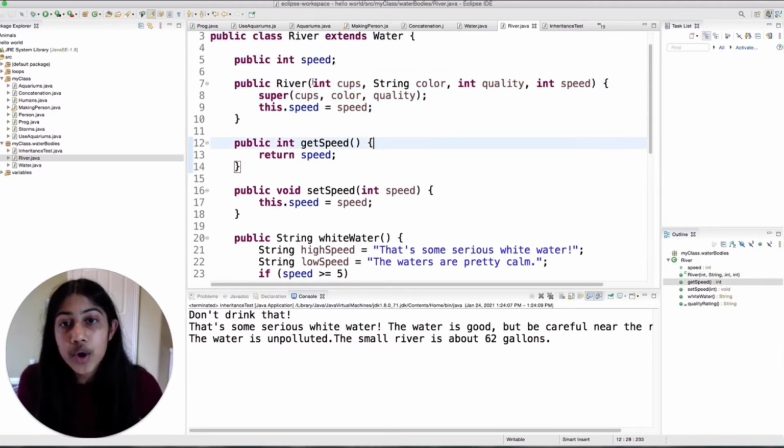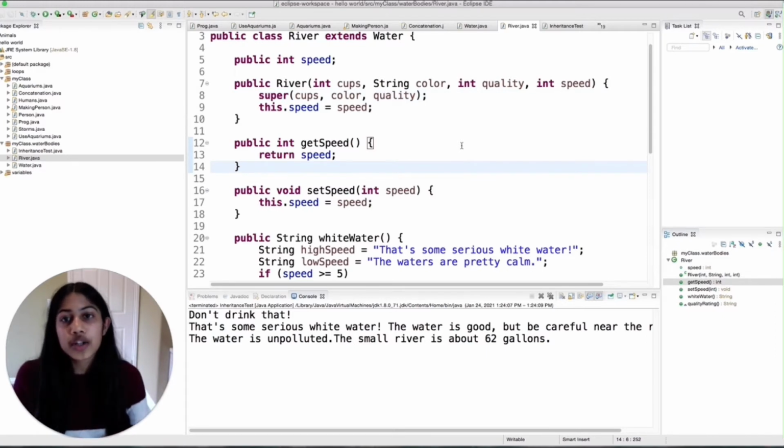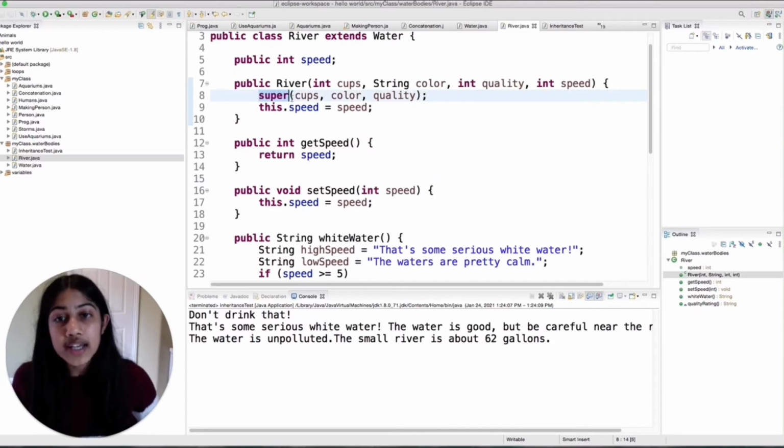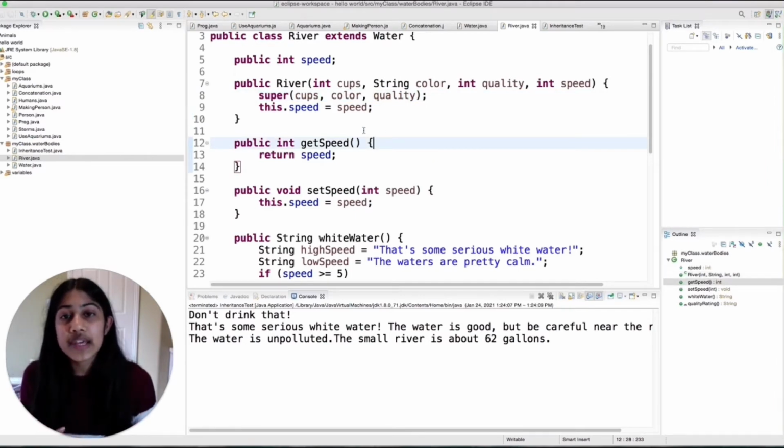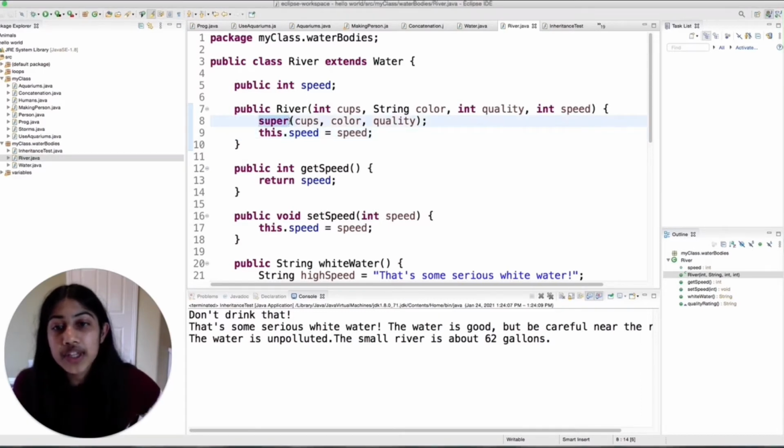So I put all of the inputs from water and river, and then I have this keyword super. Now the parent class can also be called the super class or the base class, and this is basically referring to the super class. It's talking about the cup's color and quality, which are the values from the base or super class. Since river is a child of water, then I need to specify with this keyword super what I want in the river.